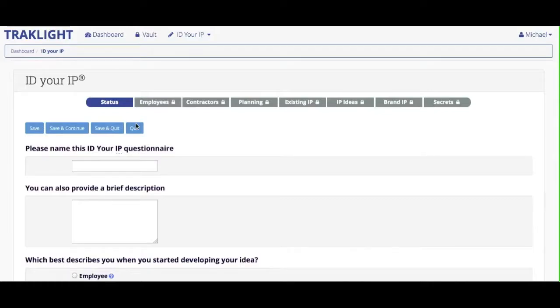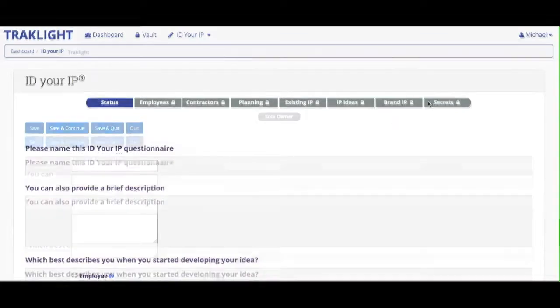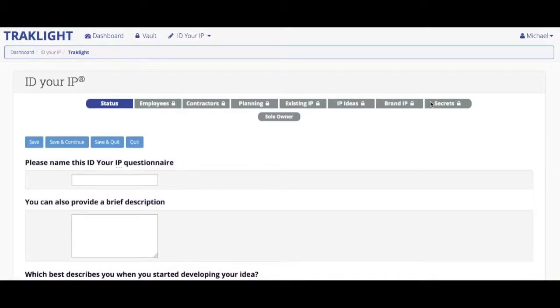If we look here at the progress bar, we can see the different sections of the questionnaire. When we complete each section, we'll move forward and the progress bar will change colors to signal our progression. The progress bar also acts as a navigational toolbar. You can click on the tabs to go to different sections of the questionnaire. Once you've answered all the questions and are ready for your IP reports, select the Secrets tab and click Save and Finish. Let's begin ID or IP by giving our questionnaire a name.